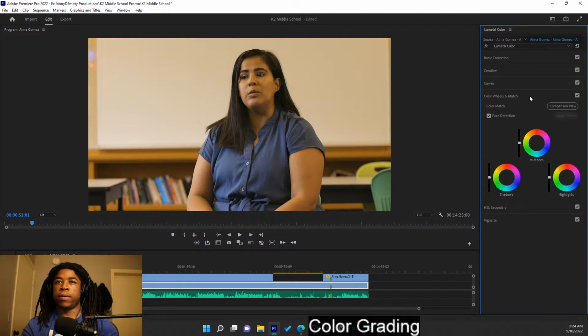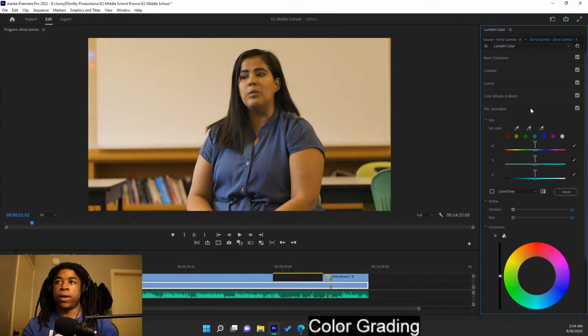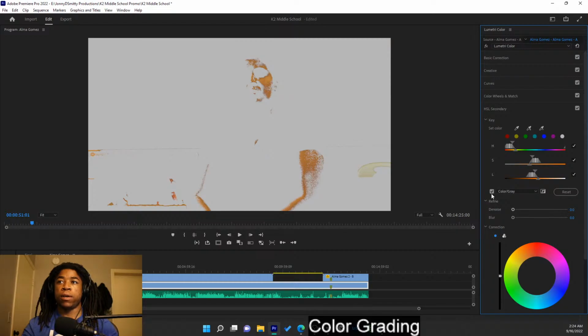Color wheels and match. Not really doing that right now. But what I do want to do in this instance is get these skin tones corrected for her. Okay. I don't know why that chair is being that way. Maybe we can get that out of there. And this thing is a bit orange. Get that out of there. Okay, good. So now we're pretty focused on her skin.